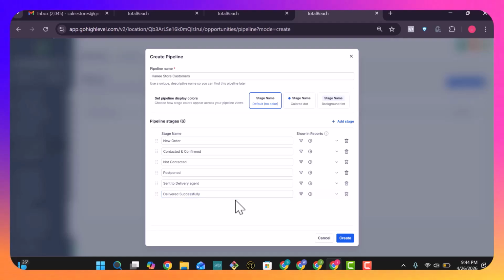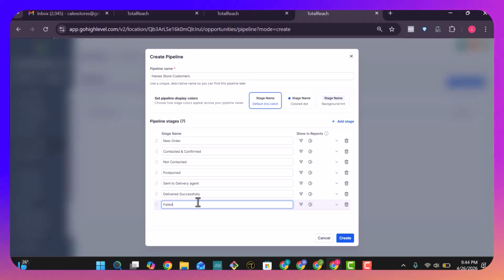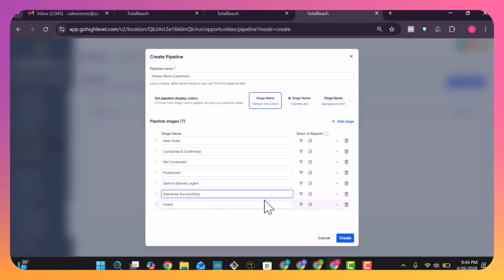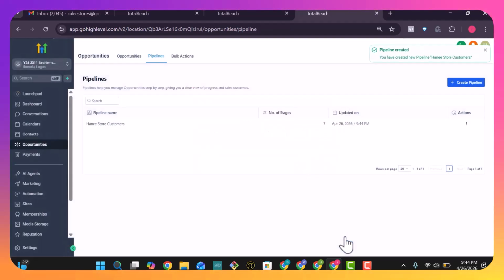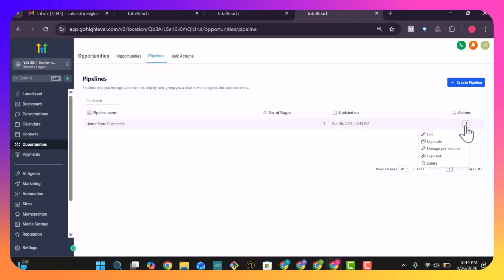So you have delivered successfully, and then you can add another one to define failed. Some others could fail or be cancelled, anyone, so we just categorize all of that as failed. Then you click on create once you are done creating your pipeline, and you can see this is the pipeline. Anytime you want to come and edit, it has 7 stages, and basically that's it. These are the things: you can duplicate it and edit, you can manage and do some other stuff. So you can duplicate your pipeline now.